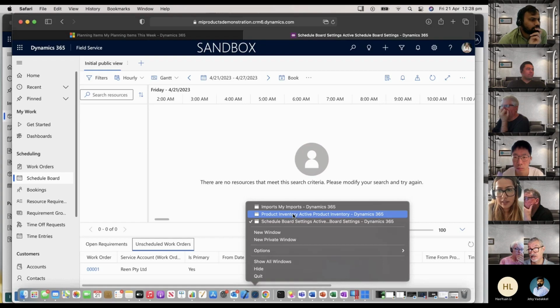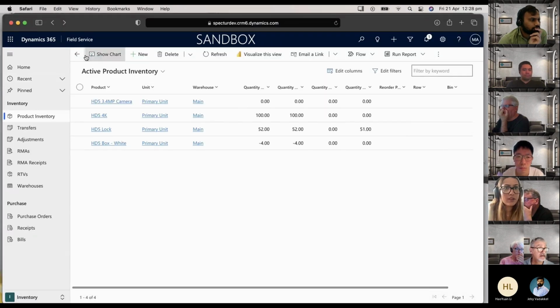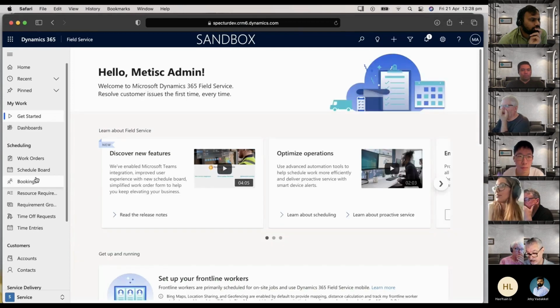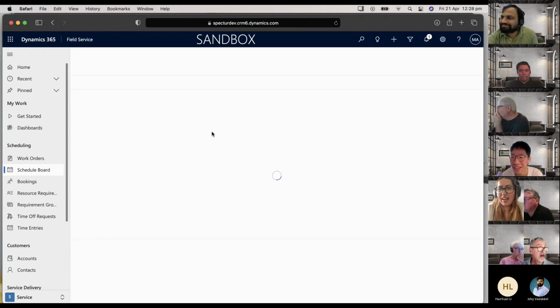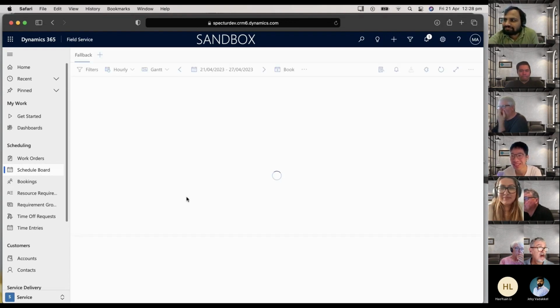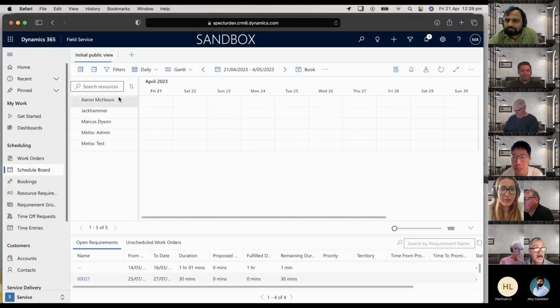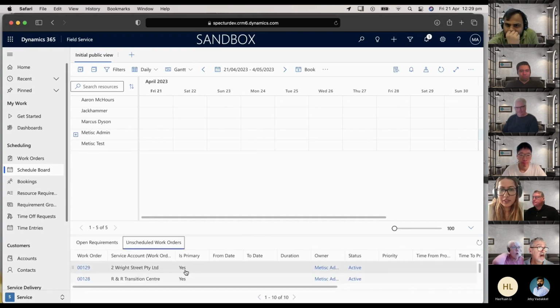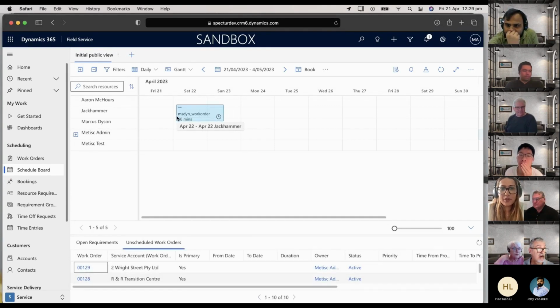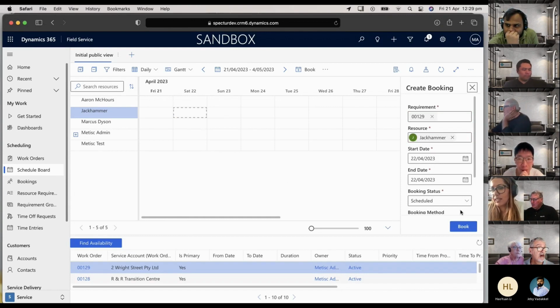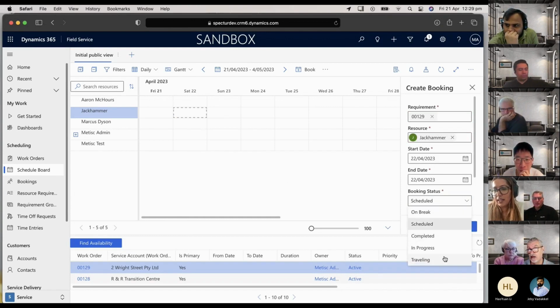I'll try to find this one. This is Spectre. Is Spectre really a good example? Yeah, why not? Oh, okay. So we got Aaron here, and we got view open requirements or unscheduled work orders. We can drag and drop those to here. And then we can schedule it or in progress or traveling, anything, and then book it.